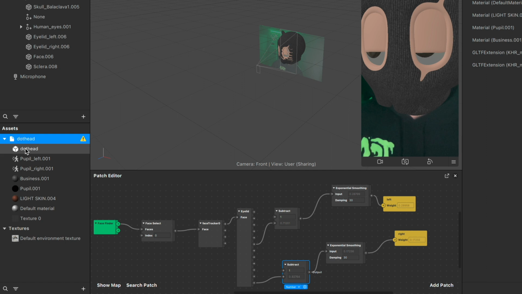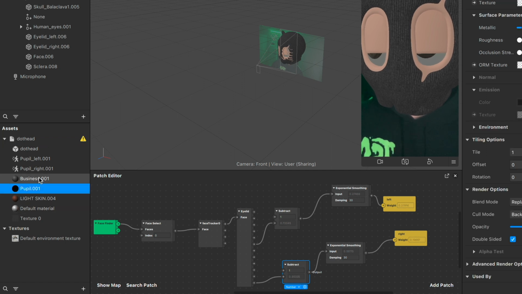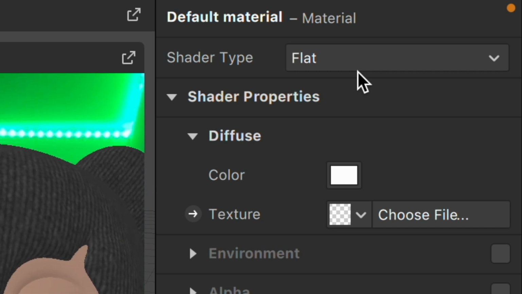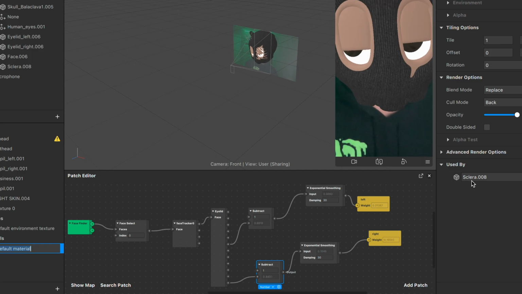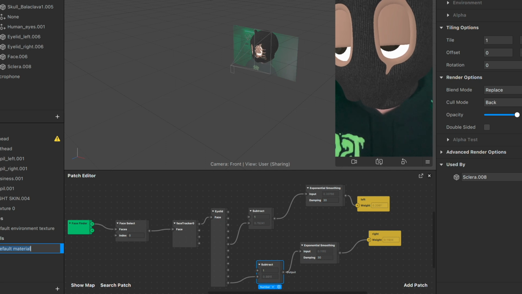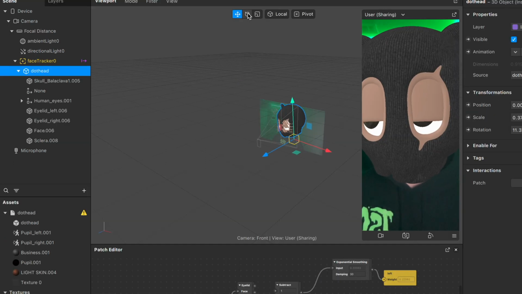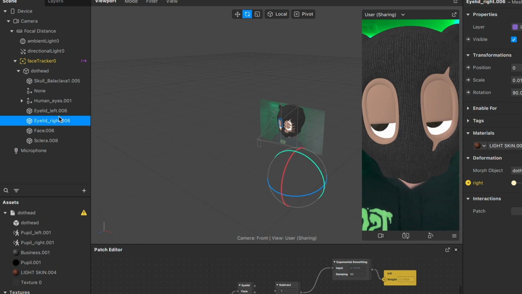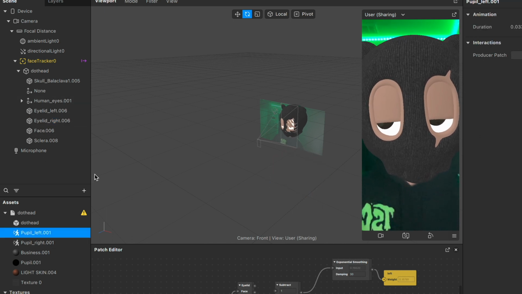Next, I will show you how to change materials. Now, do your final tweaks and adjustments. Remember, you can send this to your phone to test at any time.